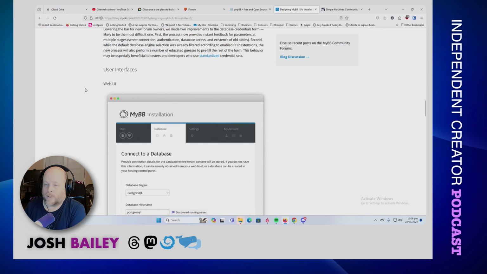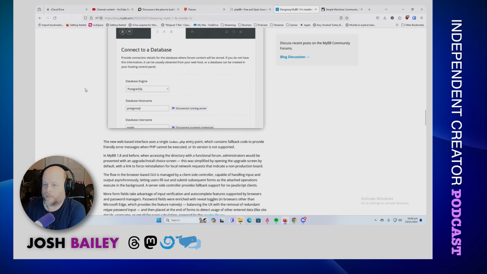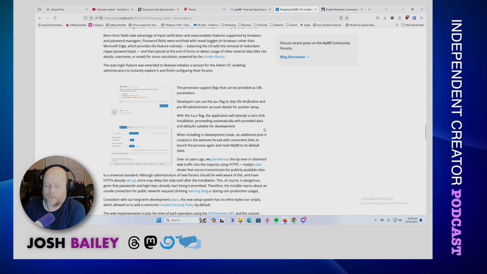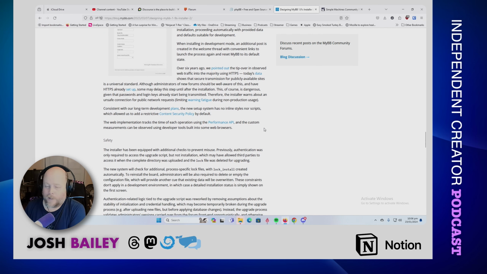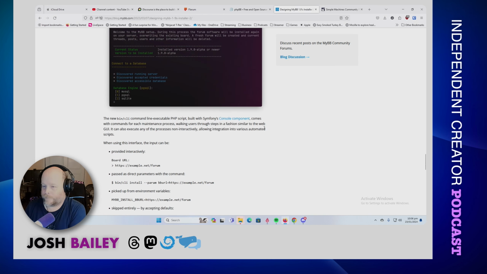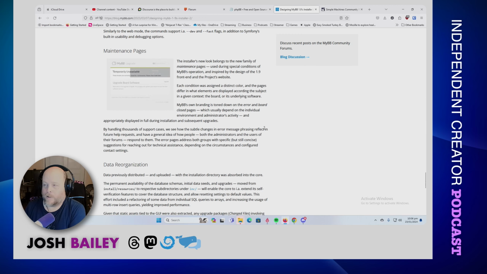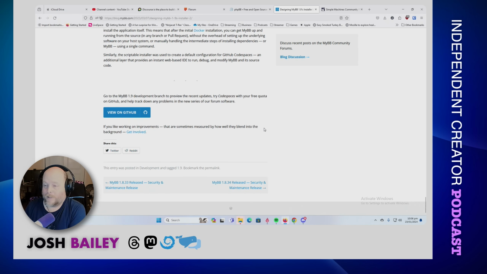Let's see, we've got a much better looking web UI for the install process. PHP, of course, and you have to have a MariaDB and get that set up in your shared hosting plan if you go that route. So again, a lot of this has been long running, something they've needed to do. And it looks like they have put everything on GitHub too.